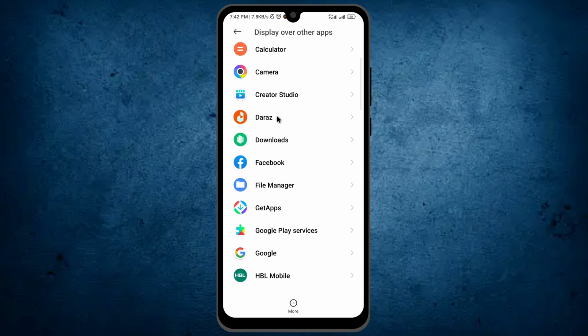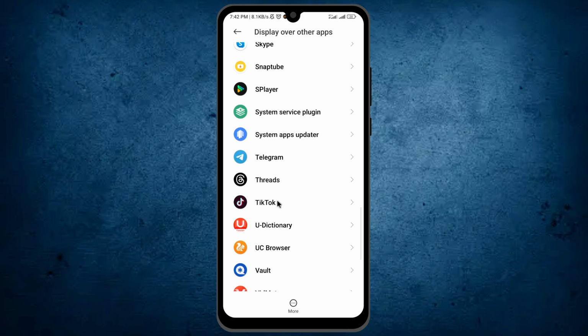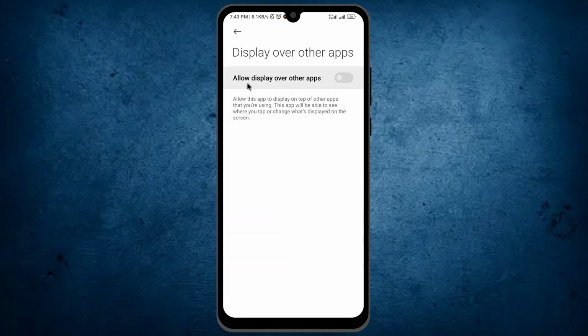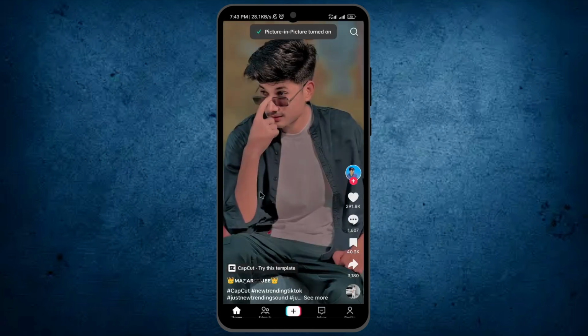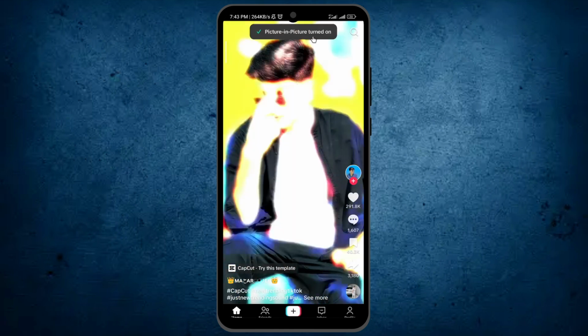I'm looking for TikTok. And here is the application. Tap on it. And here you can see the option, Allow display over the apps. Tap on this. Now let's go back to our TikTok. Now picture-in-picture mode is turned on.